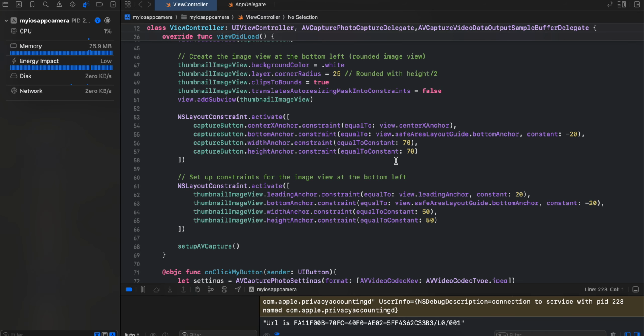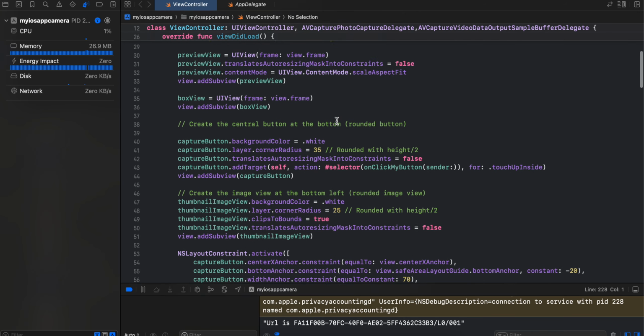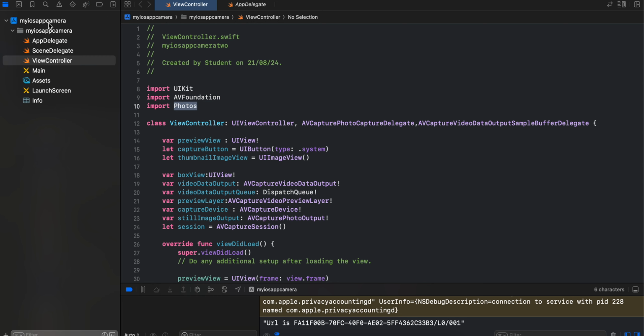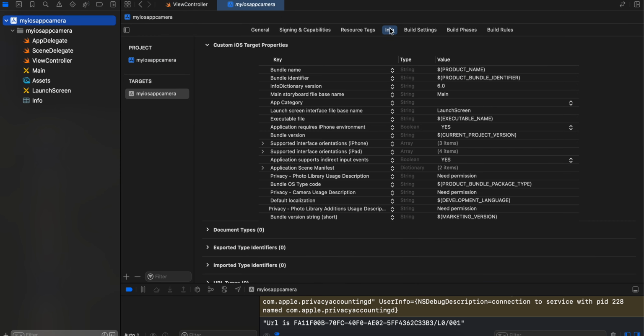So it's pretty simple. Firstly you will have to import. I have created a native iOS application using UIKit, but if you want you can use SwiftUI as well. Here I have imported AVFoundation as well as Photos, and also inside this camera app Info.plist I have given the camera usage description permission, photo library additions usage, as well as photo library usage description.